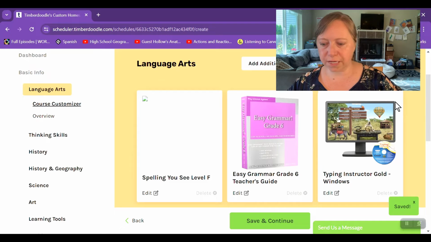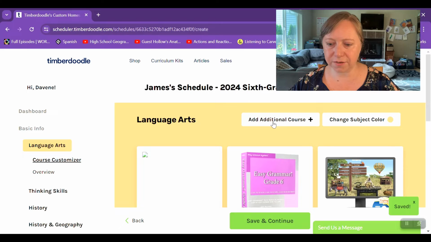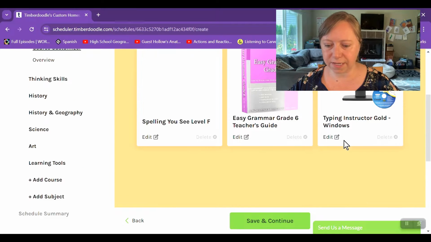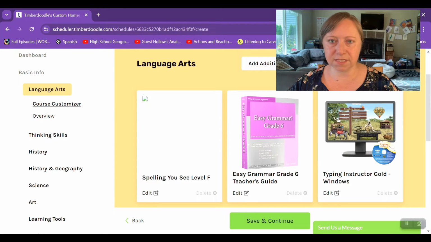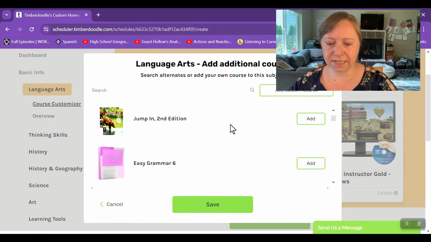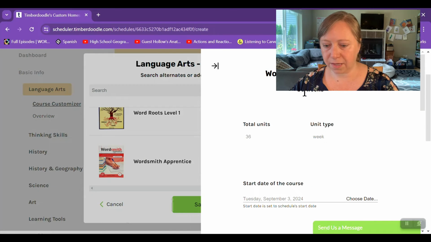Okay. So for language arts that I got from Timberdoodle, we definitely have more language arts than this. So it'll be interesting to see if I can add things in here. So we have Easy Grammar and spelling, UCF and typing. Okay, so I'm interested to see how they're going to schedule that out. Let's just add some more courses because my kids would be doing more than this. So let's say, what would we do for writing? I'm going to say the 6th grader is doing Wordsmith Apprentice because I think that looks like a cool course for writing. It's a 36-week.